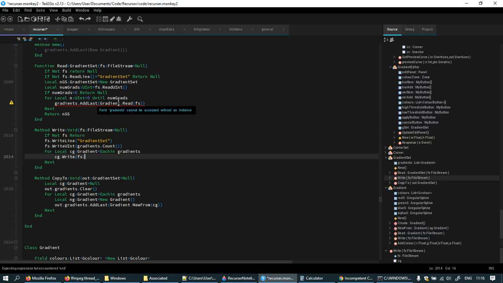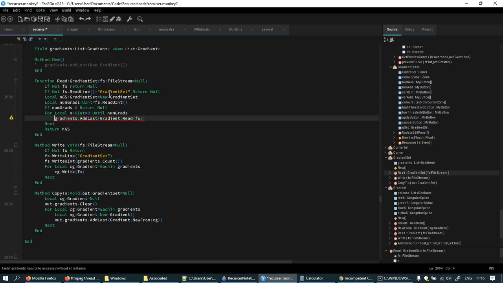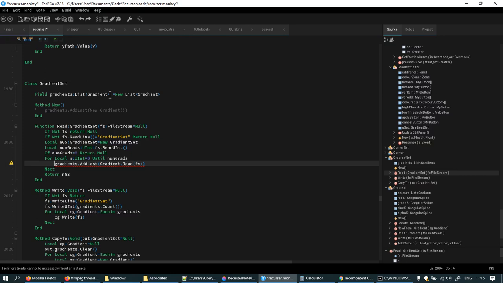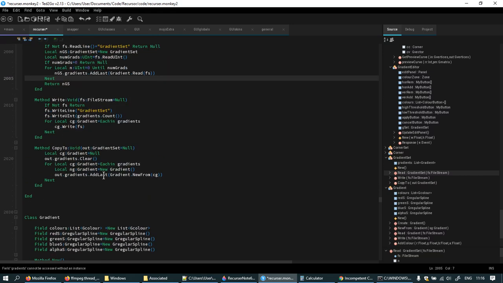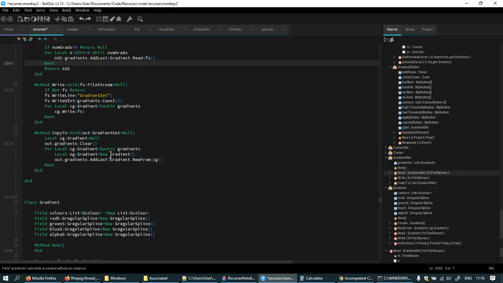What's the problem with this? Gradients cannot be accessed at an instant. This is not right either. Actually, hang on a sec. Yes, it is. Field gradients. Oh, sorry. This is new gradient set. I do, like so many things in coding, I'm just a bit uncertain about reading and writing to files.